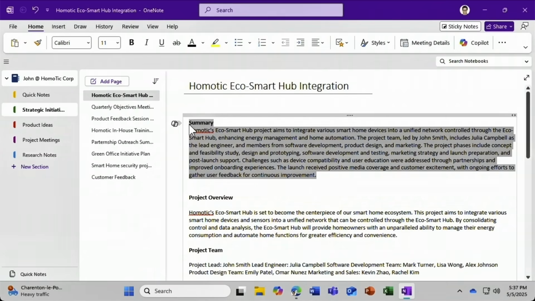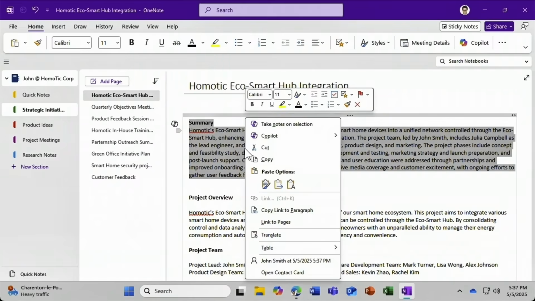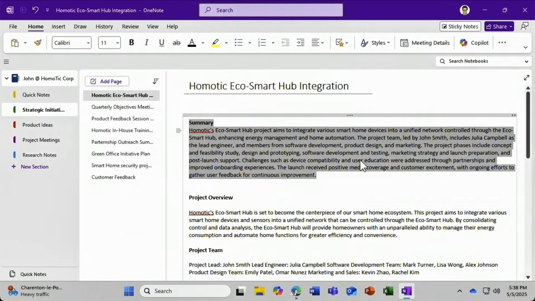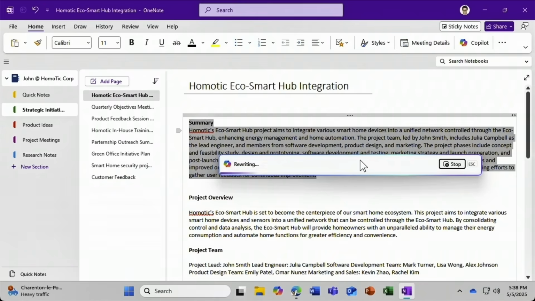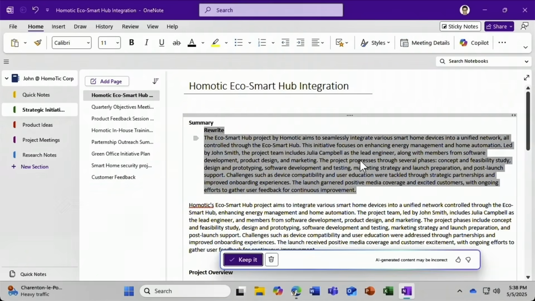To rewrite this summary, I'll ensure the text is selected, right-click the selection, mouse over Copilot, then select Rewrite This. Copilot proposes a rewrite draft. This time, I'll discard the draft.